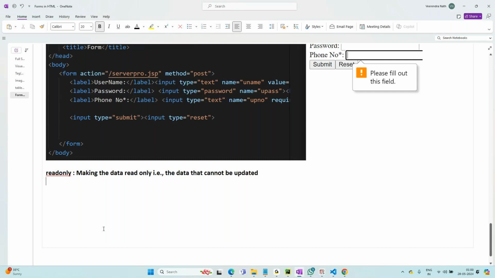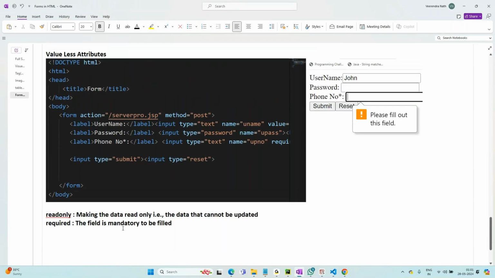Okay, fine. So what is required? Required means the field is mandatory to be filled. So read only means the data cannot be updated. Required means the field that is mandatory to be filled. So these are the things.